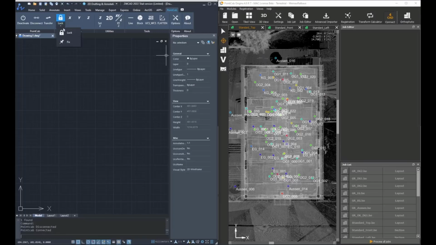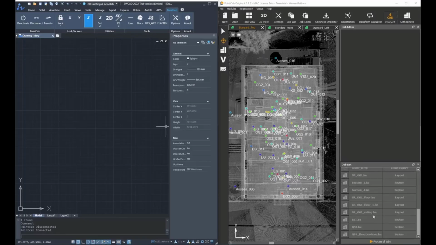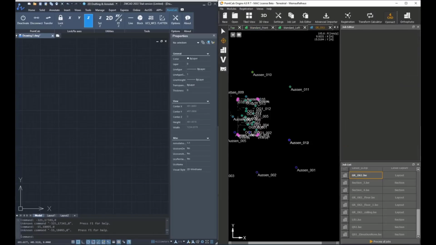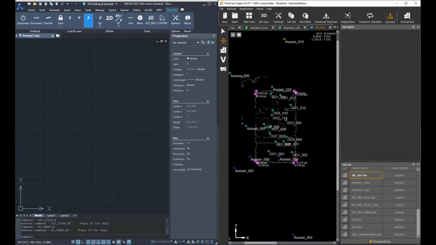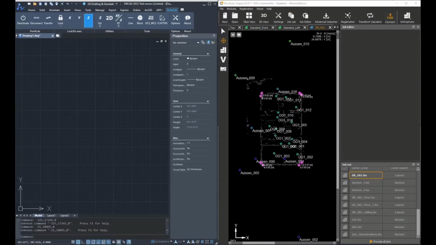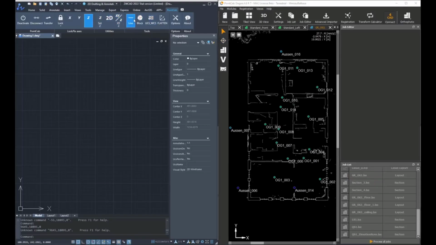Then there are the lock and fix axis options. When using lock axis, for example lock Z, it will lock the specific coordinate to 0. In this example, we draw a couple of lines with the lock Z axis option on, and all the lines that were created will be drawn at elevation or height 0.